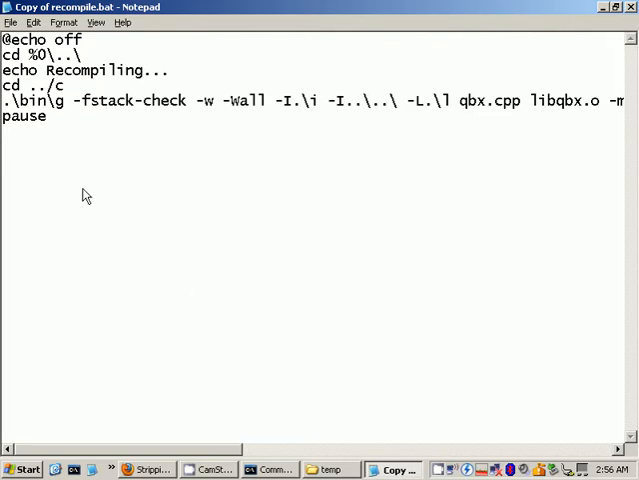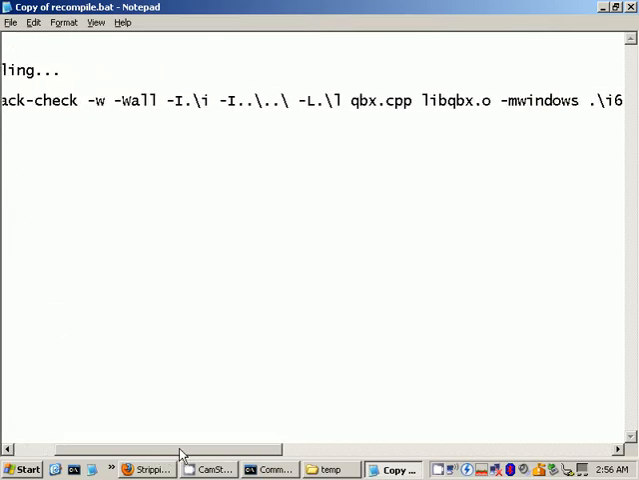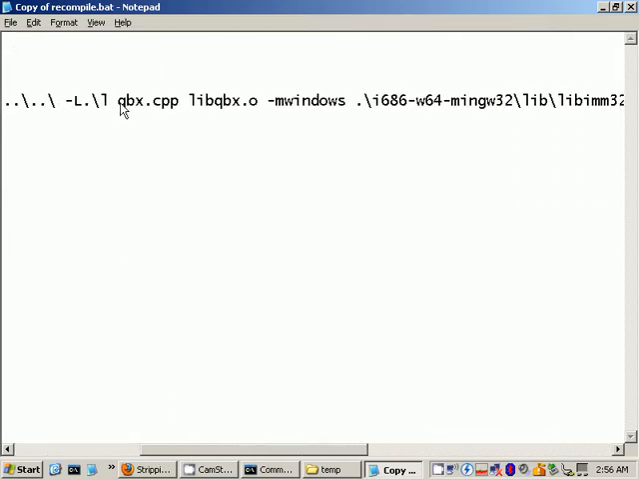This is the file that you can use to recompile the program. Notice that it switches folders. It'll switch to the internal \c folder. And then it runs G++, and it has two input files currently, qbx.cpp and libqbx.o. One's a C++ source file, the other is an object. It's already compiled.